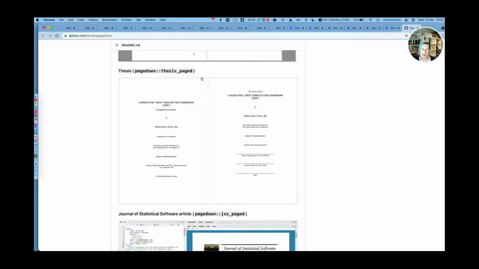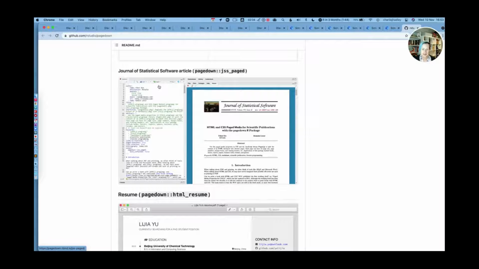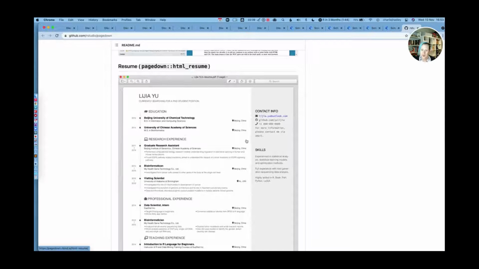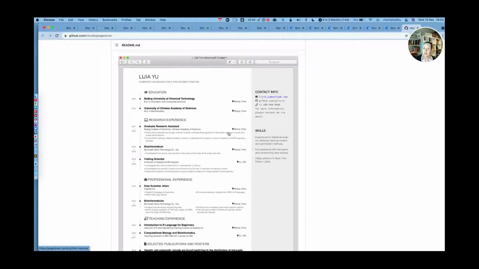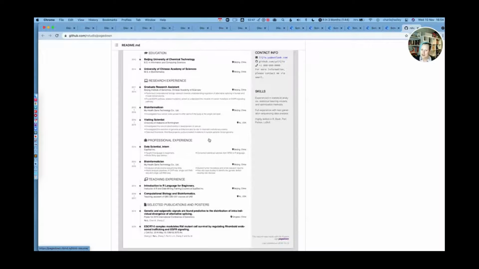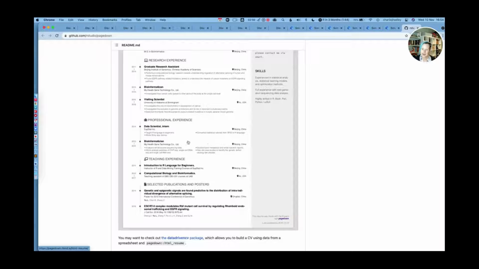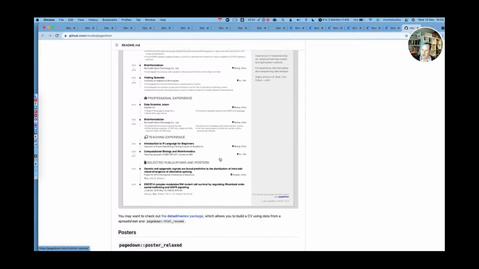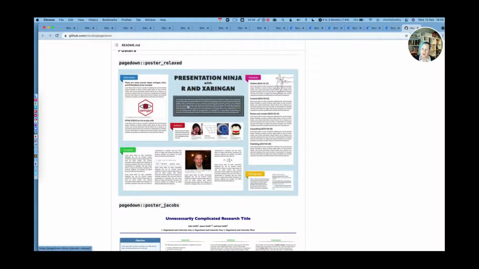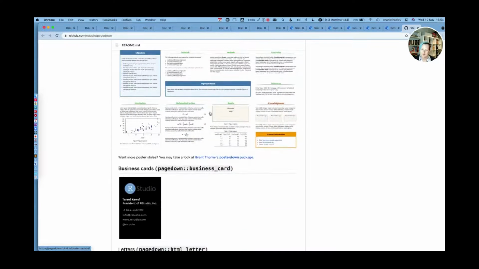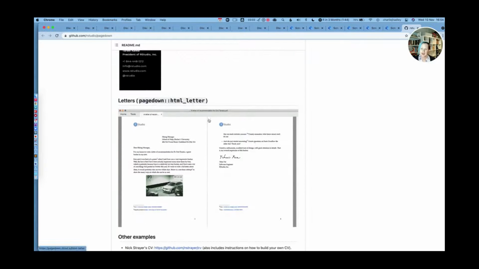There's also a thesis paged format, which is really good for creating theses. The Journal of Statistical Software has a Pagedown style. There's also a built-in one for resumes or CVs in the UK. So if you want to write your resume or CV, then you can do that in RMarkdown, and you can see that it even has a 2-column layout, and we'll get to how that's achieved in a moment. And we can even design posters, and these posters have even more multiple columns inside of them, and there's more that you can do. You can do business cards, and finally letters, which is what I'm showing to you.